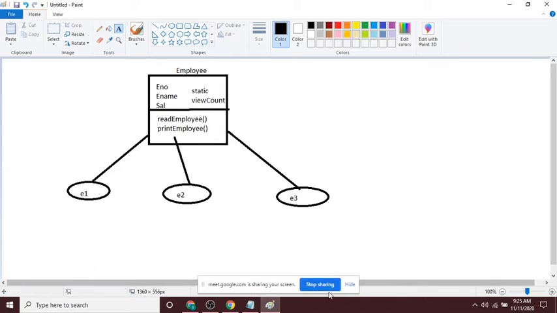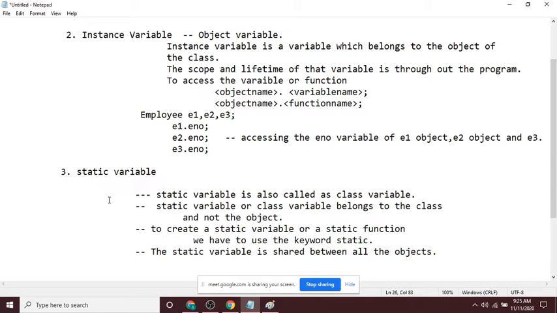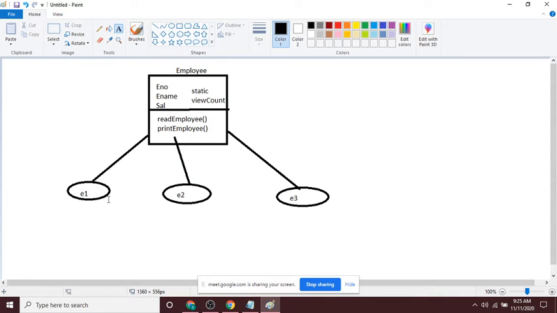This is a very important point that you have to understand. A static variable is a variable which has only one copy, that copy belongs to the class, and all the objects access that variable on a shared basis. Okay?